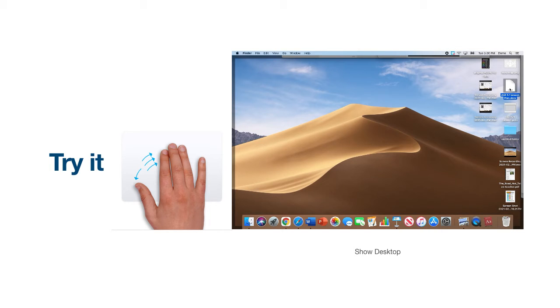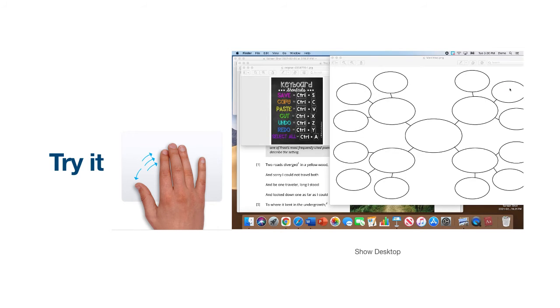See? To return to my previous view, I will simply pinch my 3 fingers and my thumb back together on my trackpad. Pause the video now and practice this skill on your own. When you are ready, please press play to continue.